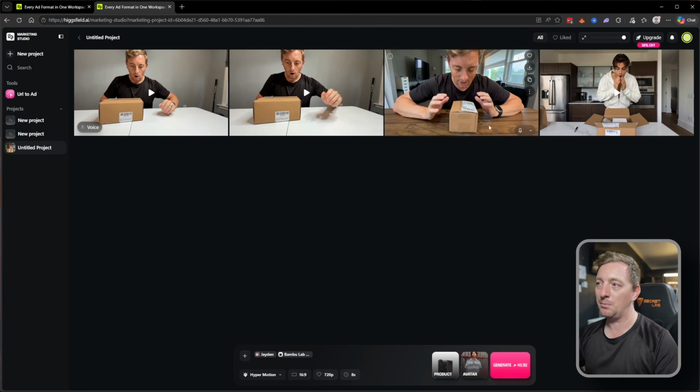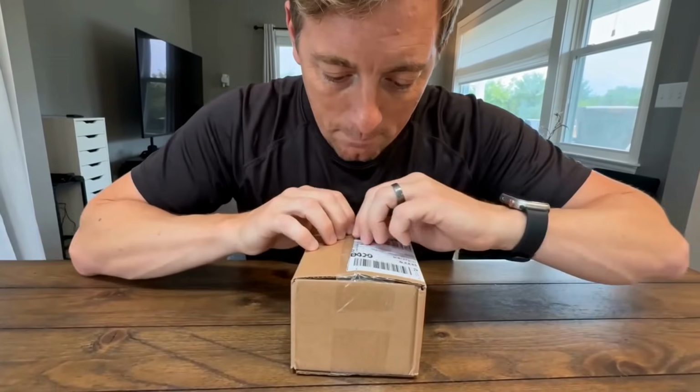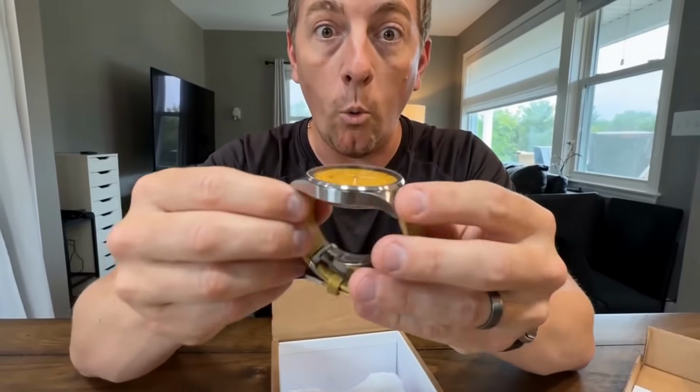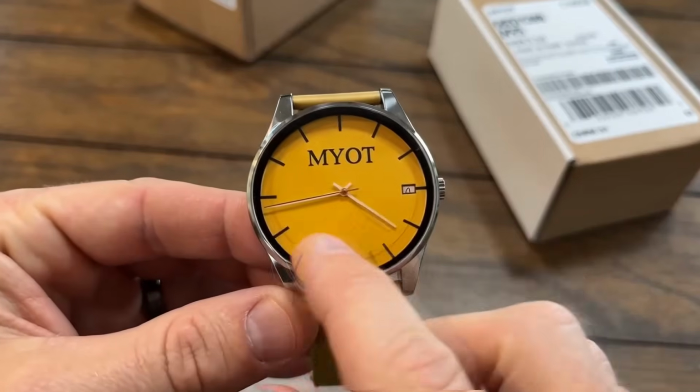Okay, it's here. The Mayotte watch. Oh, wow. This yellow dial is insane. Look at that. I love it. How cool is that, right?